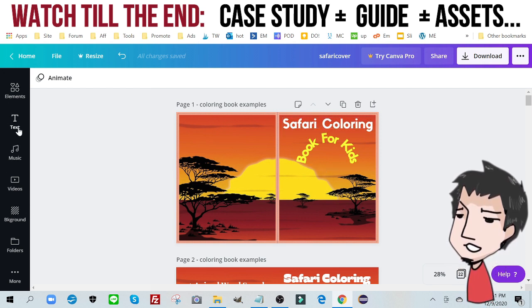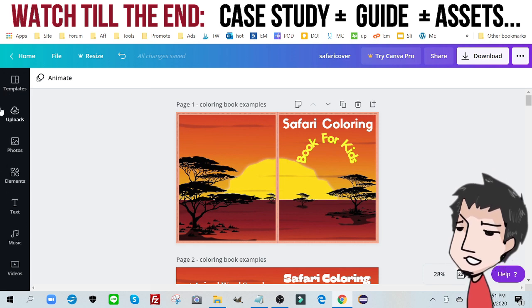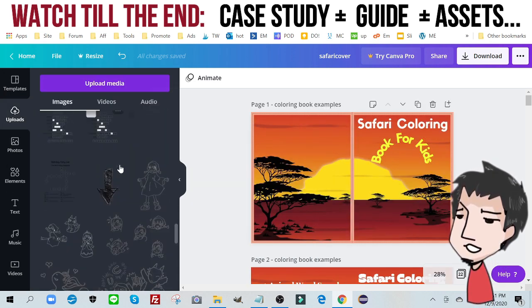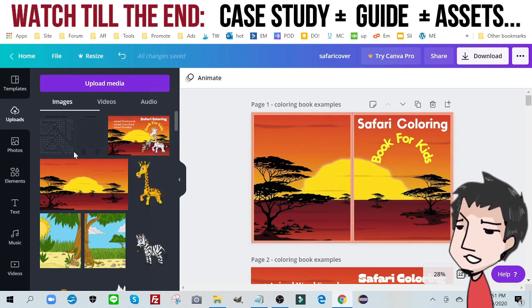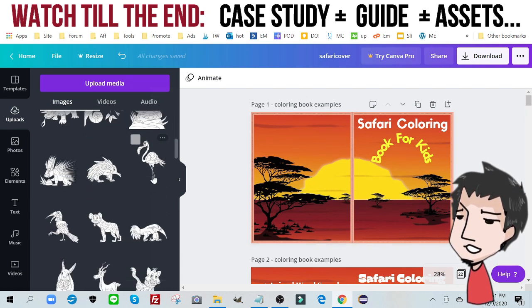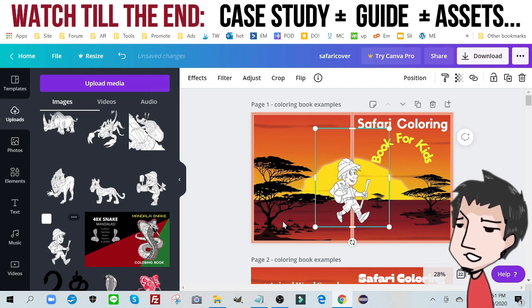Now let's add some image elements. I'm gonna go back to the upload section here and find some images that I can add to my book cover here. Okay, how about let's put in Safari Jake.